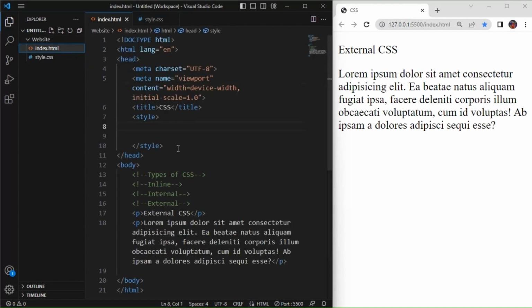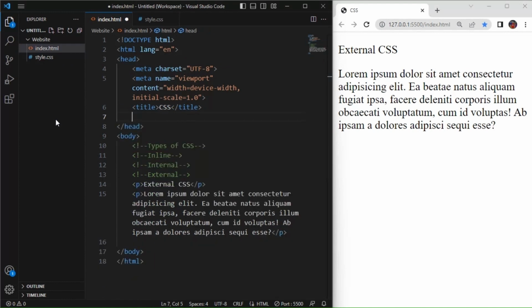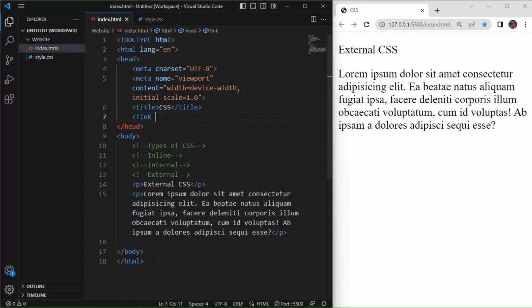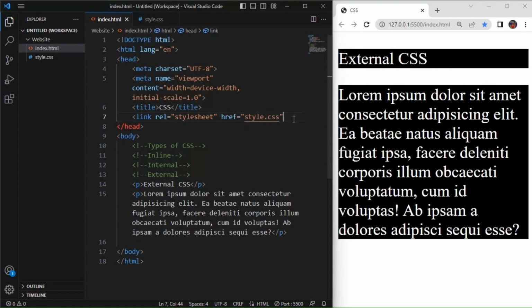So to do that, we're gonna first erase the style tag, and then we have to write angle bracket, then link. Then we have to write rel, which stands for relationship, and the relationship is gonna be style sheet. There we go. And then after that, we're gonna write href, which is the link. So let's write the file name of the CSS file. Let's write style.css. There we go. And then we have to close the tag using another angled bracket. Now, if we go back to our web page, we can see our styles are now back again.